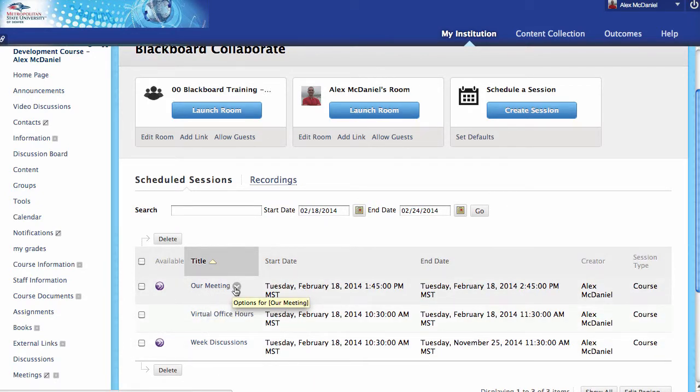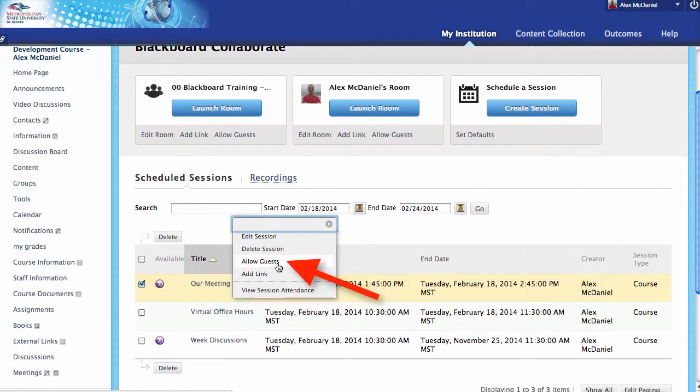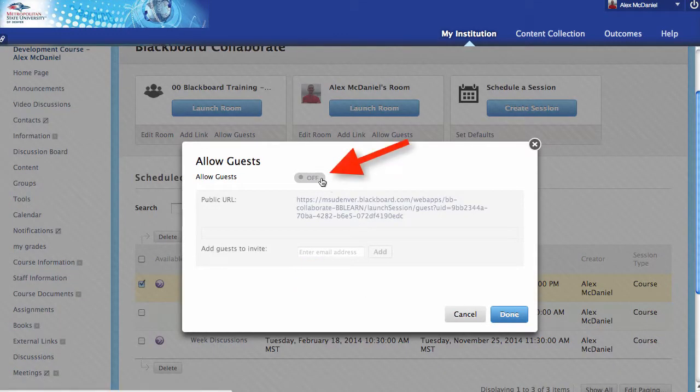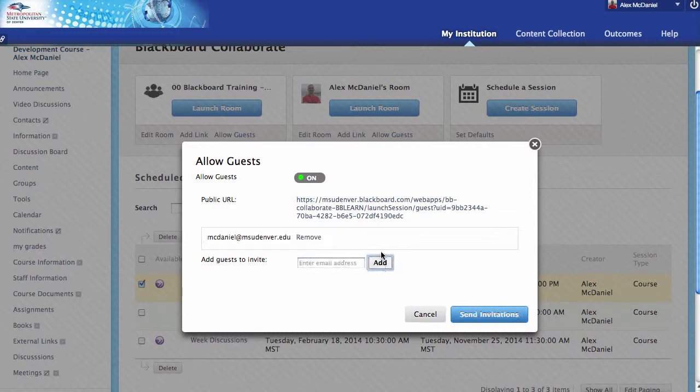Now what I need to do is invite these external folks to this session. So I'll click this action link item and allow guests. Again, action link item, allow guests, and this is where I can come in. I need to enable guests, turn that on, and I can either cut and paste this into an email and shoot this out to everyone that I want to have this, or I can invite individual users right here by putting in their email address. We'll just use mine, and then add them, and they'll all appear in here.